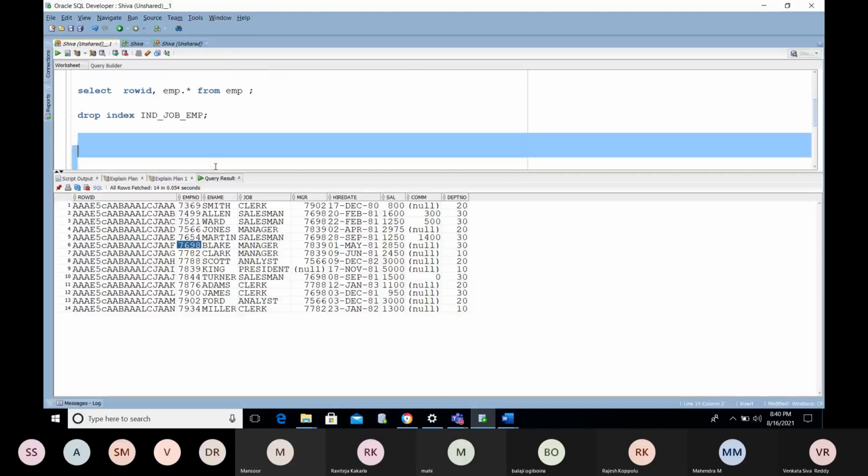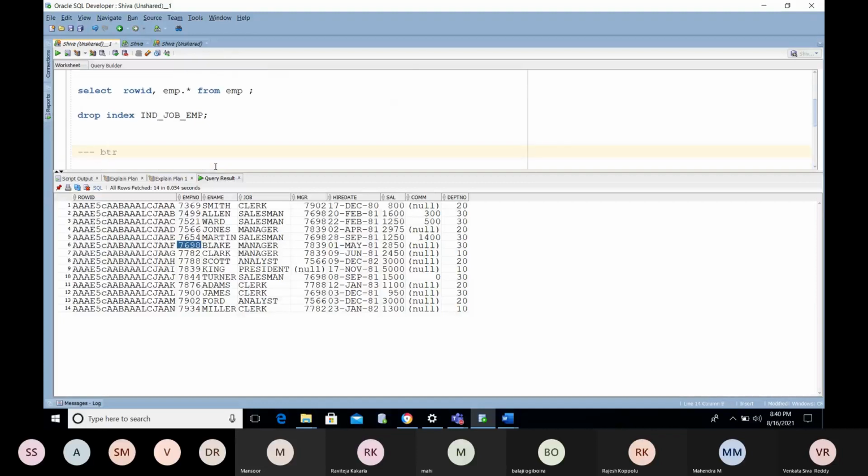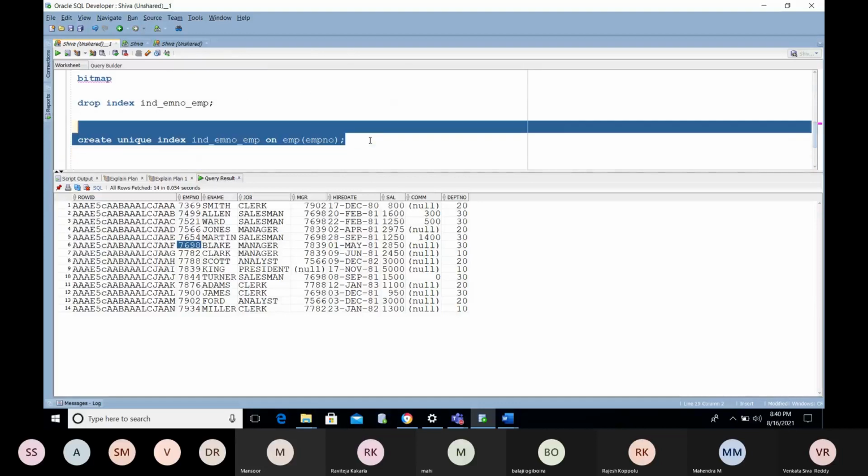What types of indexes do we have? B-tree and bitmap. The B-tree index is how an index is normally created. If you create a normal index, whatever it may be, that is called a B-tree index. Not bitmap, B-tree. Don't confuse me. Oracle has these two indexes.